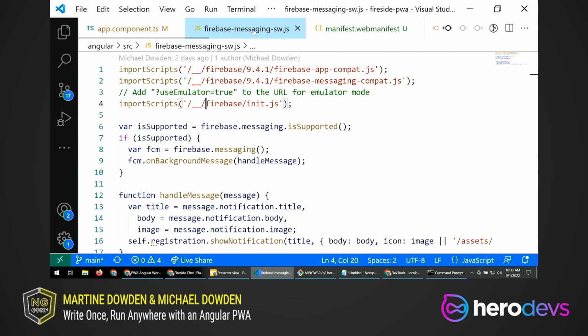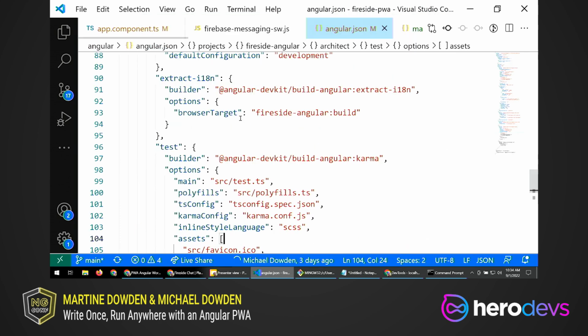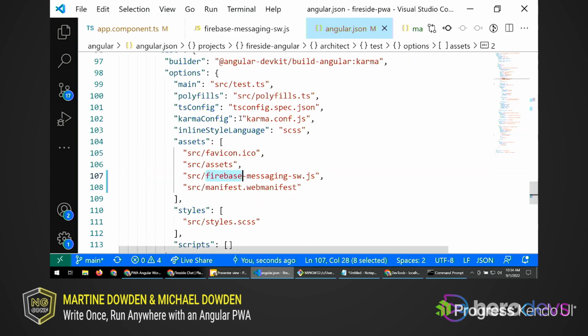You also have to make sure that this file gets deployed. So you may be familiar with this already, but inside of your Angular JSON file, in your assets, you need to make sure that that file is listed here so that it will get included as part of your Angular build process, because that has to be part of your deploy.